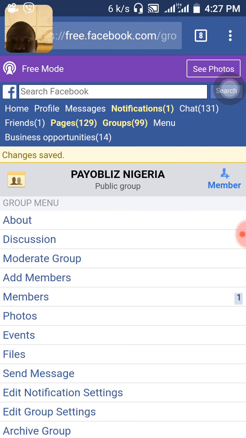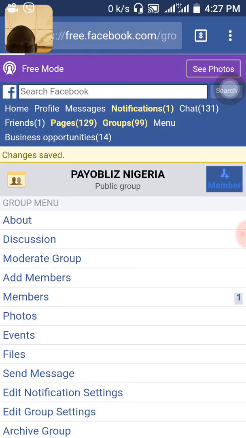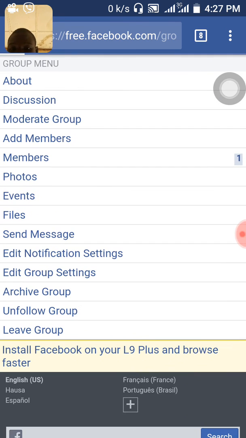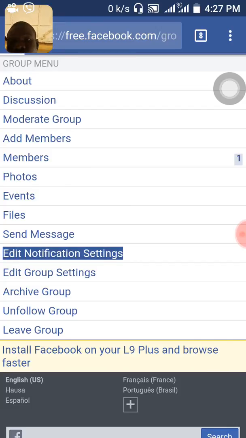Network. So that's just that. You can see it's a public group. You can see here Payables Nigeria. You can add members as many as possible. So we end the discussion there. So that is just that about creating your own group. You can now edit notification. Let's check what's under edit notification.